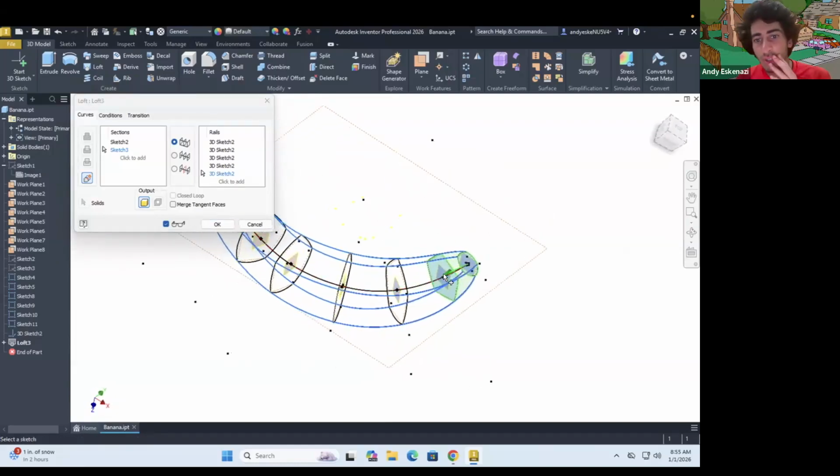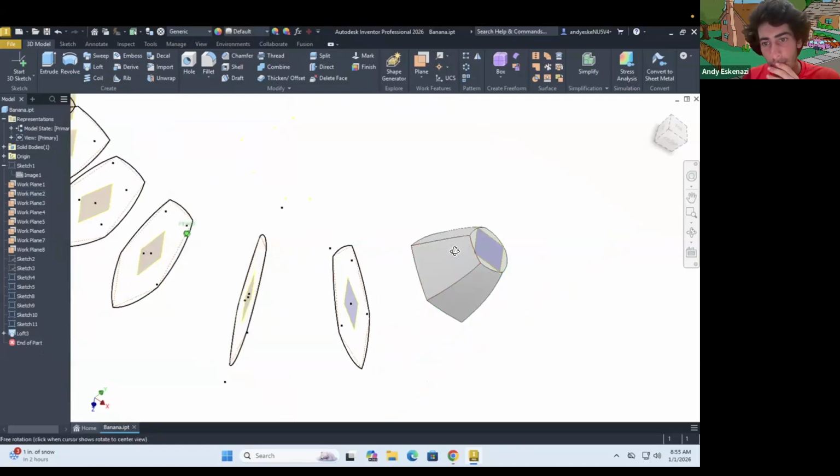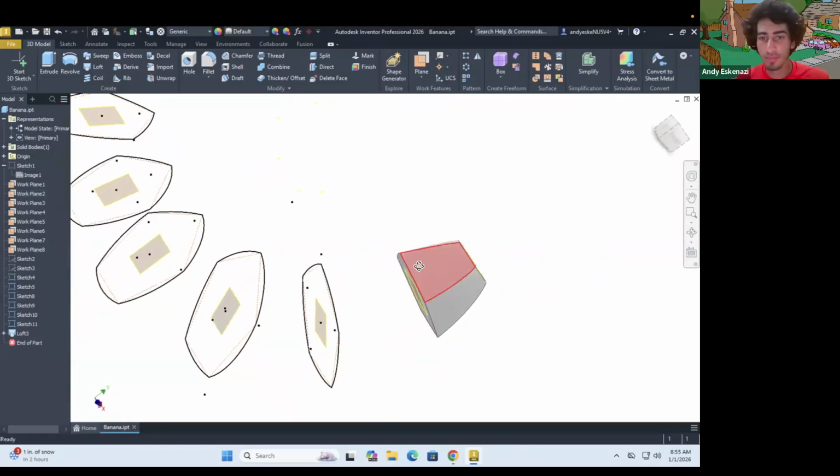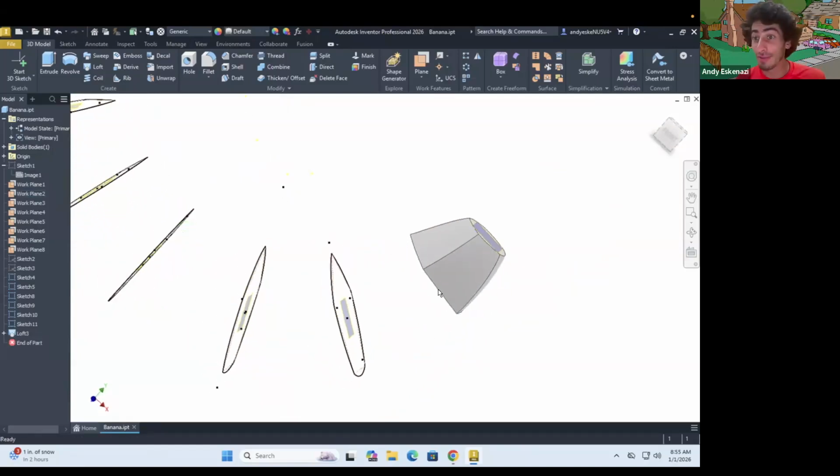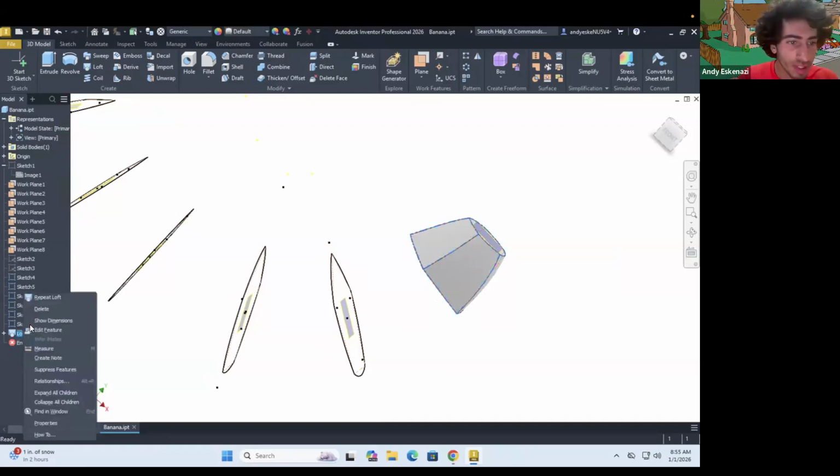Here we go. See how now, if I click on OK, it looks a lot more rounded, the faces of that wedge. So that is as if you had grabbed the banana and chopped it in a little slice. But now let me just edit this for a second.